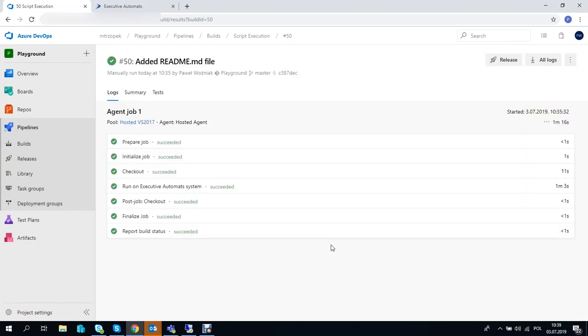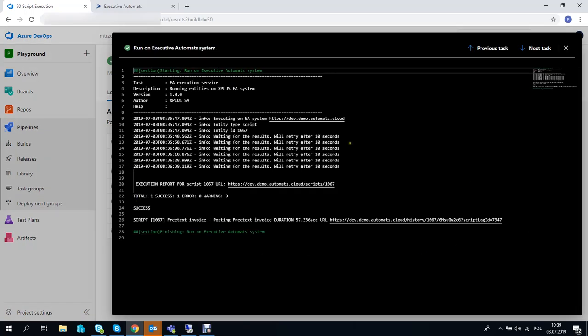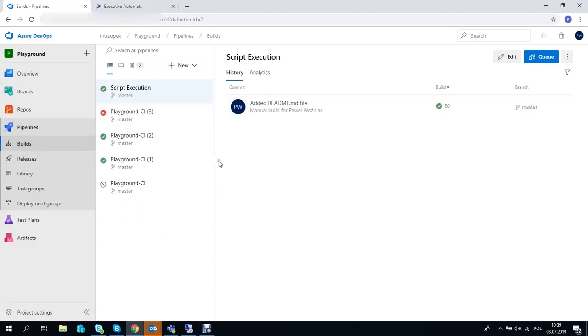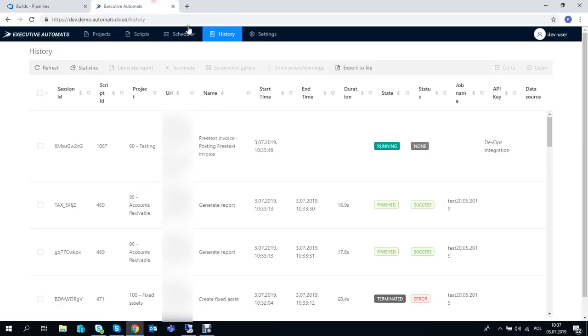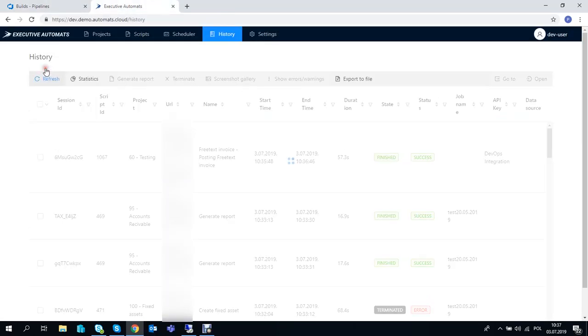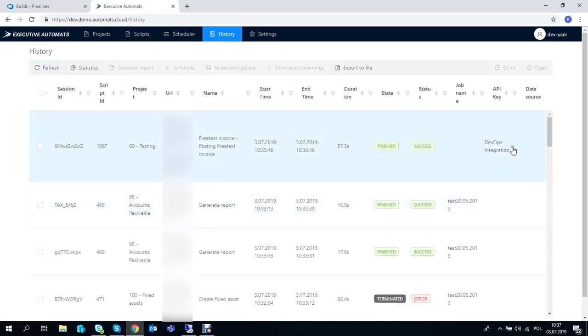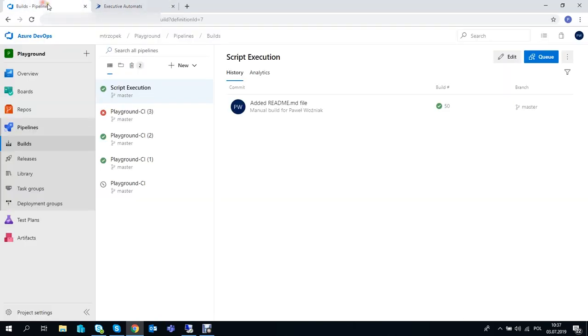The build executed successfully, and we can take a look at the status of the execution of the script in EA. Here we can also see that the build finished successfully. We can verify it in Executive Automats, and we can see the script ended with a success. You can create pipelines for entire projects as well as scheduler jobs just the same way.